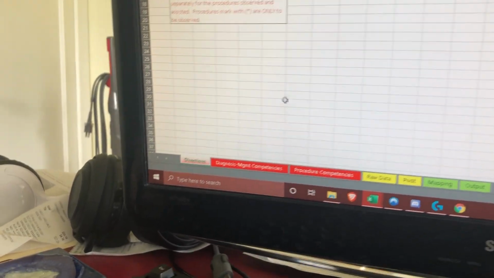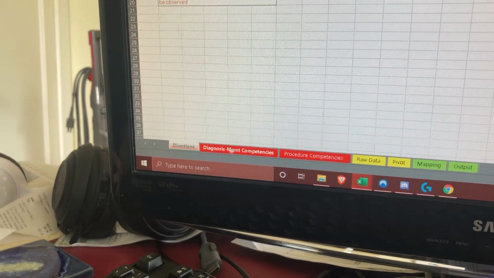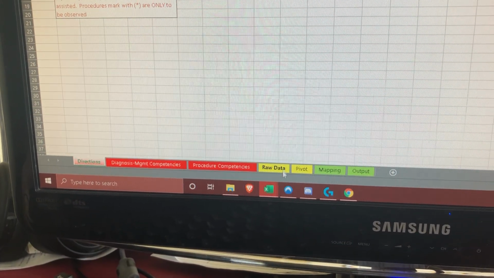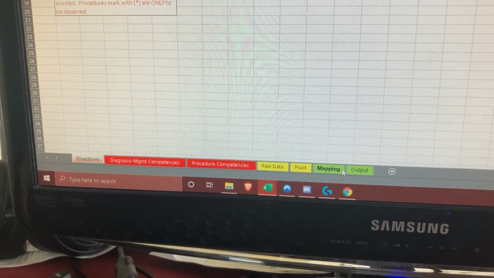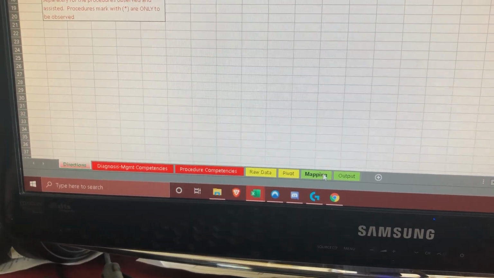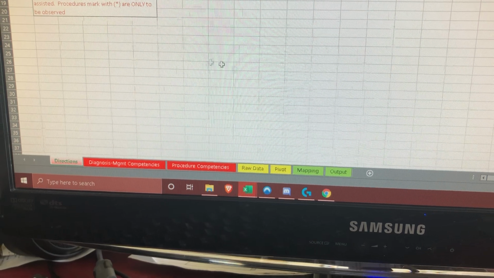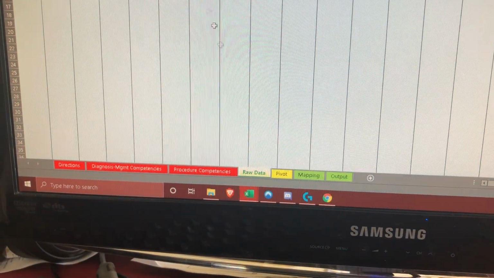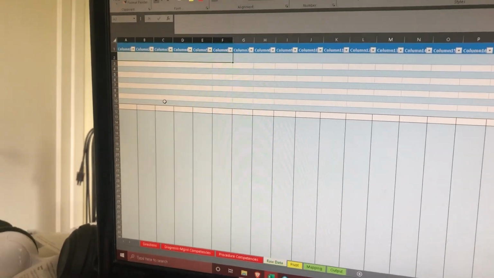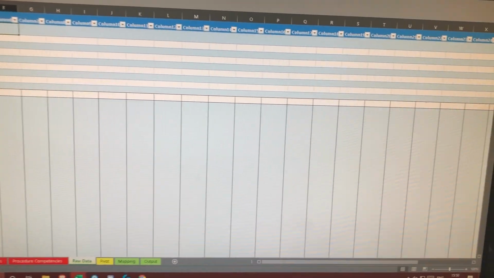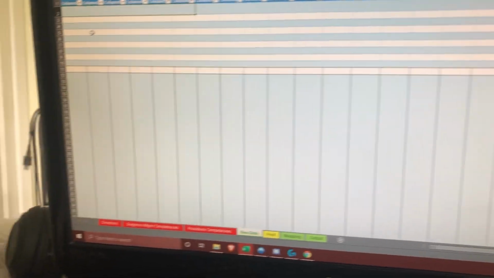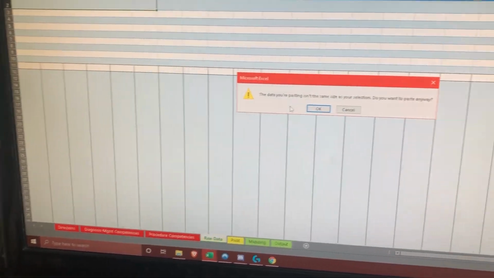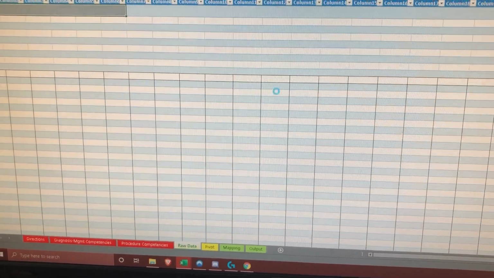So the red tabs are stuff that came from your school. The yellow tabs is stuff that we're going to be working in. The green tabs is stuff that Excel is using to do data processing in the back end. So just ignore those. So we're going to come to the raw data. So raw data tab. So the screen should look like this. All right. We're going to click paste. It's going to say it's not the same size. Just click OK. It's fine.